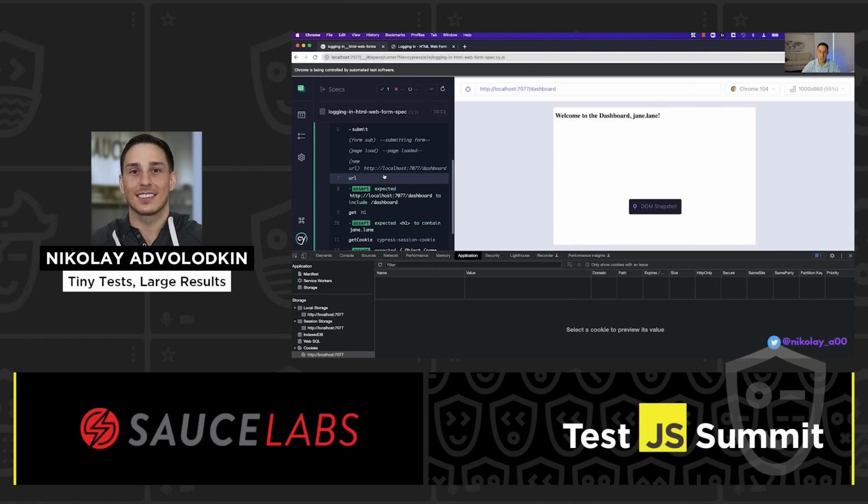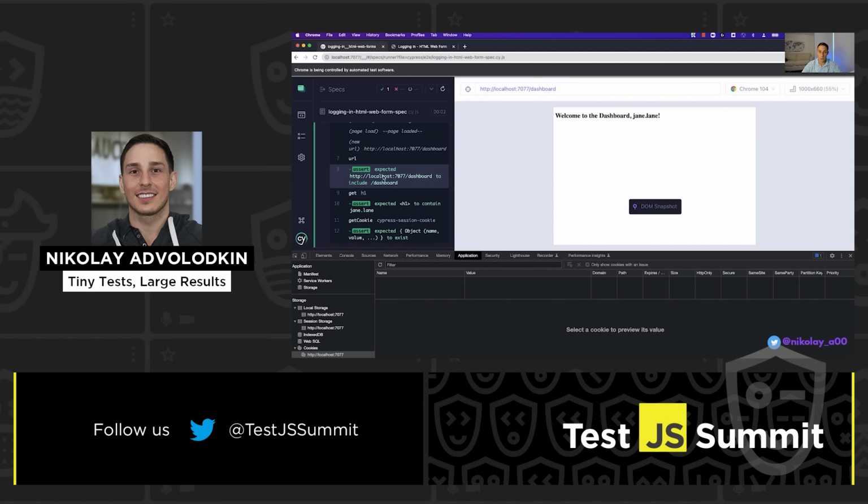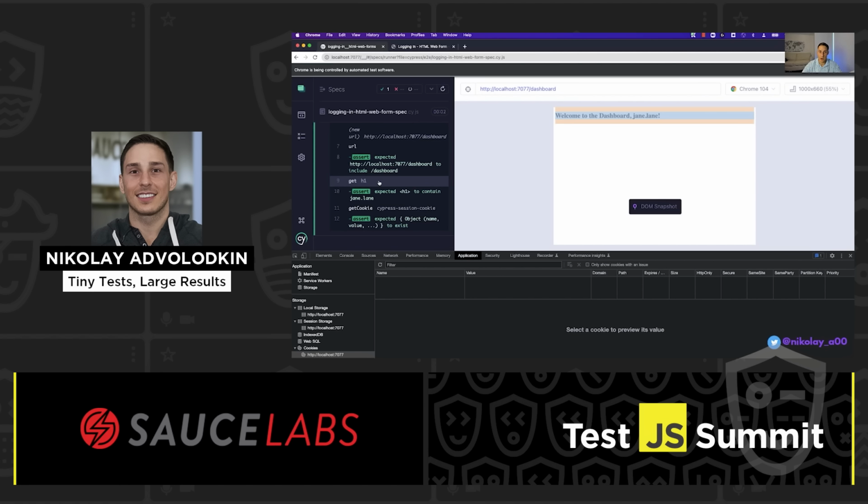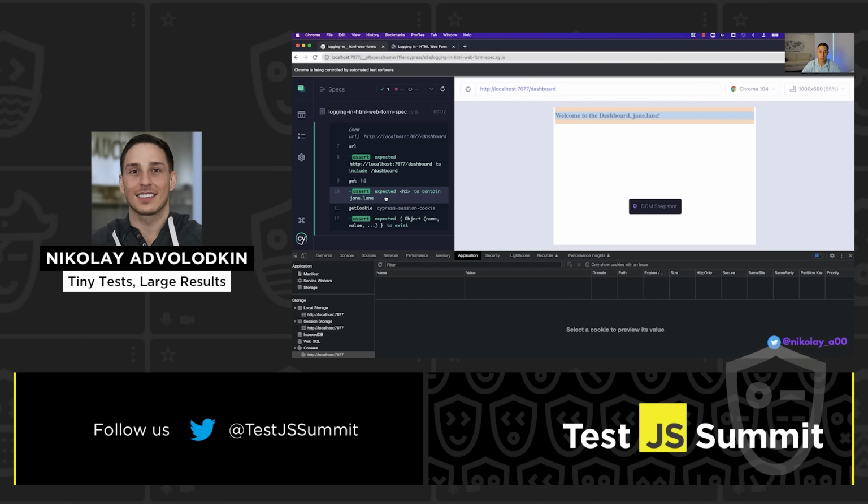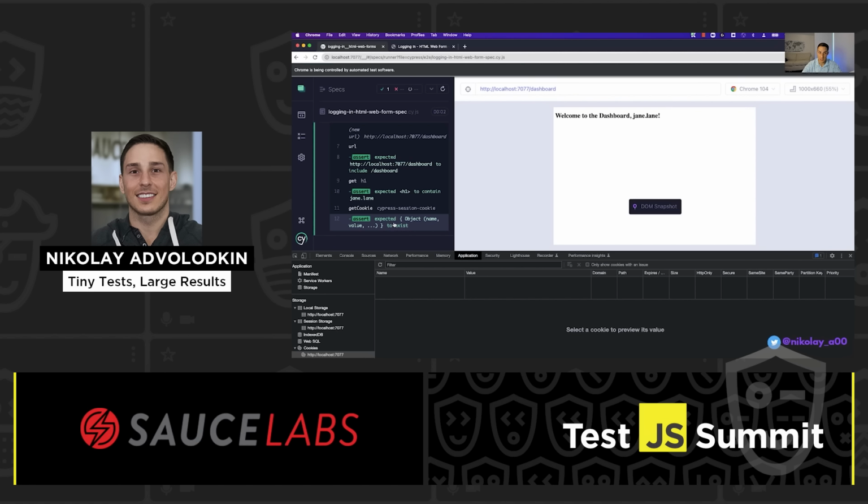Once the form is submitted, you can see we do a couple of assertions. First, that the dashboard page is there, so our URL includes /dashboard, which means we were able to successfully log in. Second, we get the header and assert that it contains Jane Lane, so we're checking not only that we're logged in, but that it's the right user. And we get the cookie that corresponds to our login and make sure that it exists.